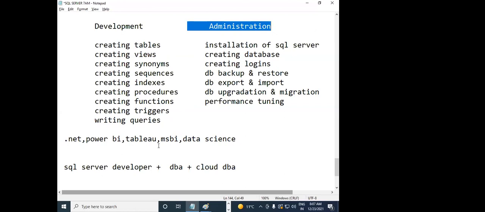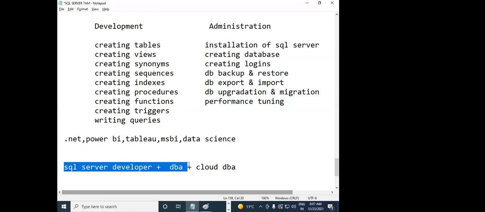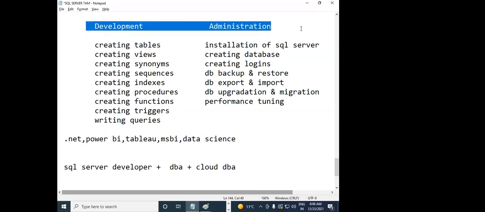Okay. But I want to develop my career as a SQL Server developer, DBA, and next, Cloud DBA. Then what do you need? You need both. So in this class, others will cover this one, but they don't cover the other. But in this class, I'll be covering development as well as the admin part also.